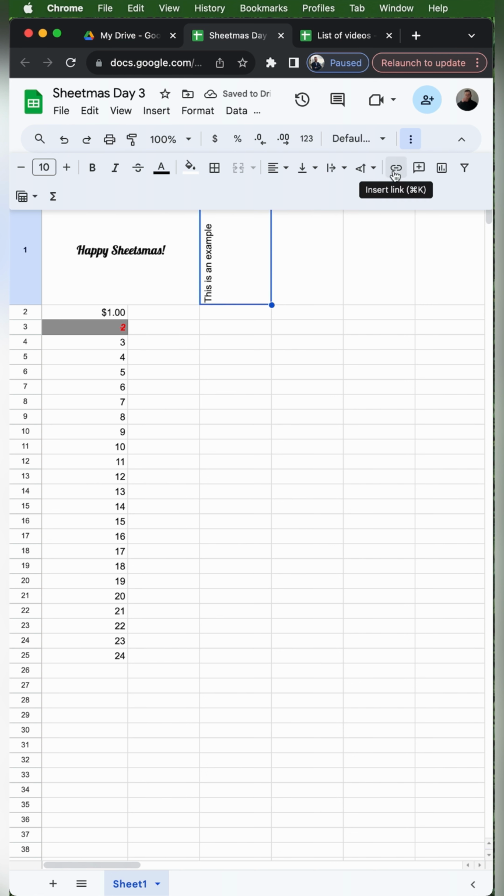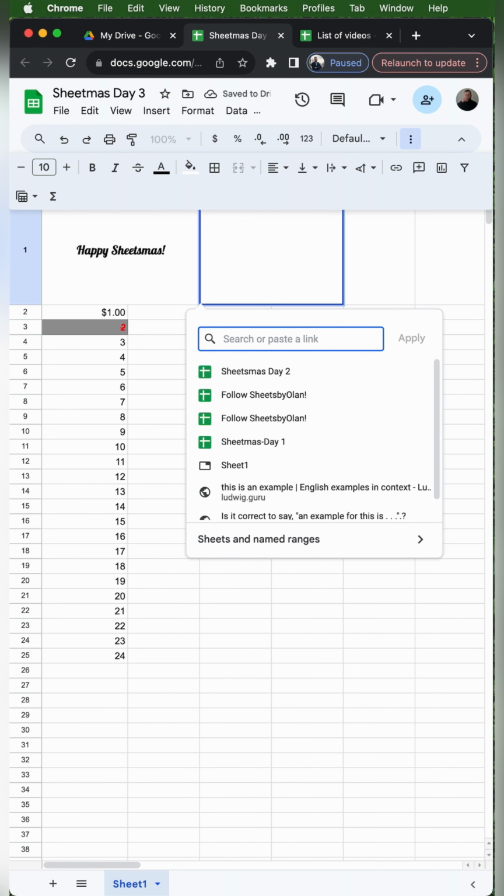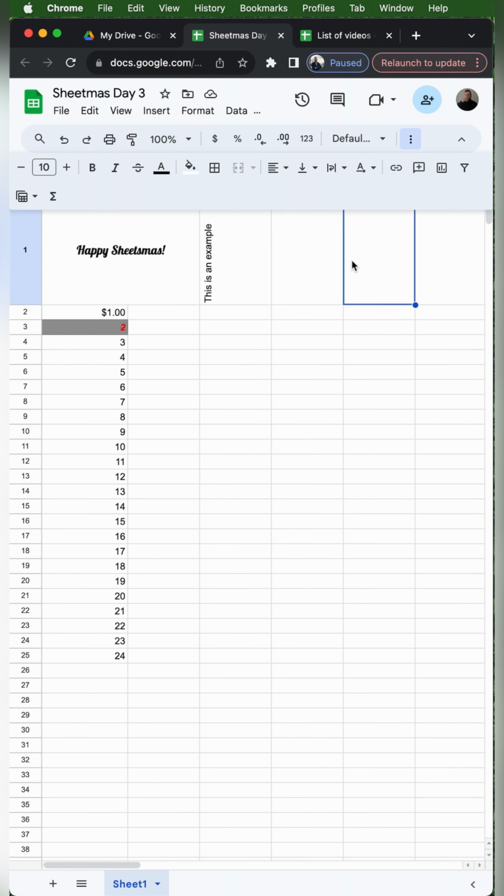The next icon is to add a link, so all you have to do is copy a URL and you can paste that in there. And once you press enter, whenever you click on that cell, it will link to that new page.